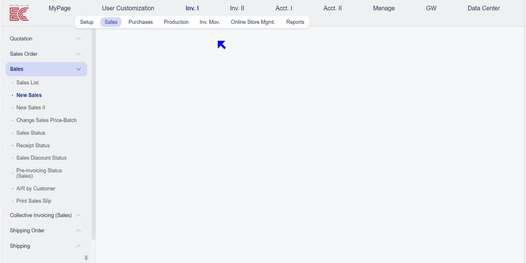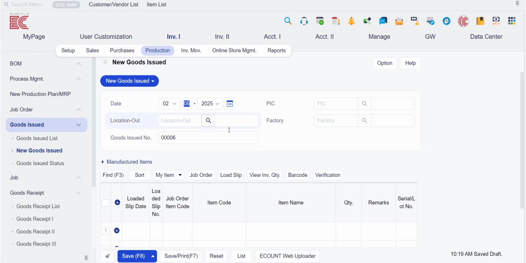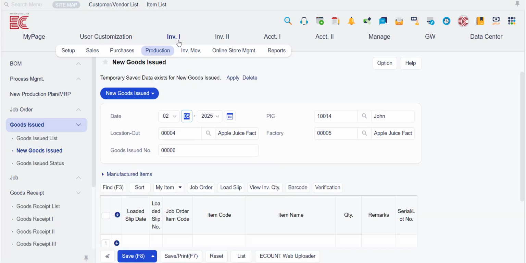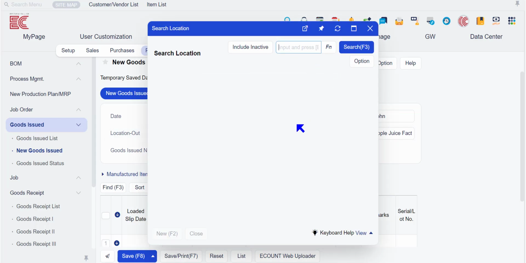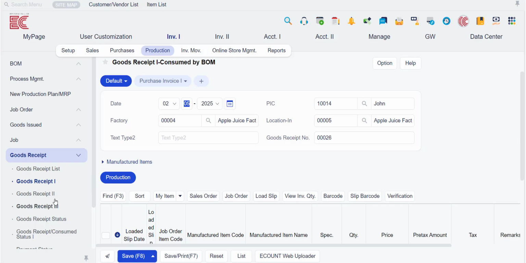Now, commonly, you will be using it in menus such as the production menus. So if you go to a new goods issued, for instance, which is under inventory 1 and production 1, the code Apple Juice Factory 1 is correctly entered, and as you can see in production and goods received 1, the factory and the location in are correctly inputted as well. So this concludes the video on how to practice using personal function settings.